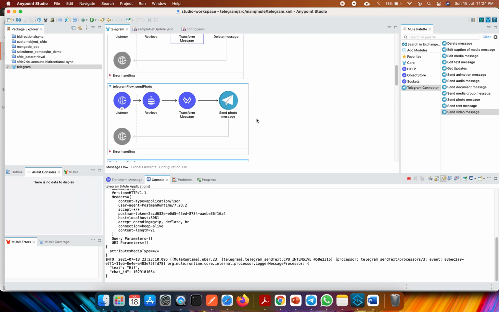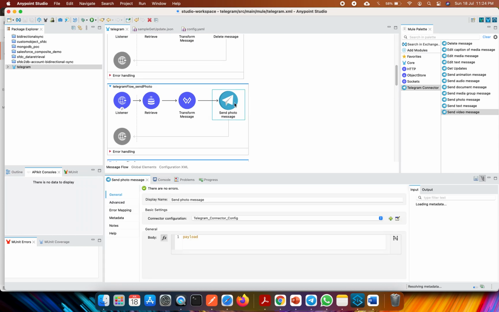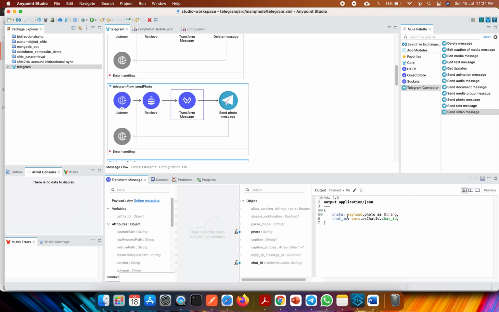Now we are going to send a photo. For the photo, you just drag and drop it over here, and in the transform message you have to specify the photo, which can be a URL or a local file. Just in case you are using a local file, make sure you use the MIME type accordingly, that is multipart, and it should be URL encoded. But for this particular use case I am going to refer to an online hosted photo.